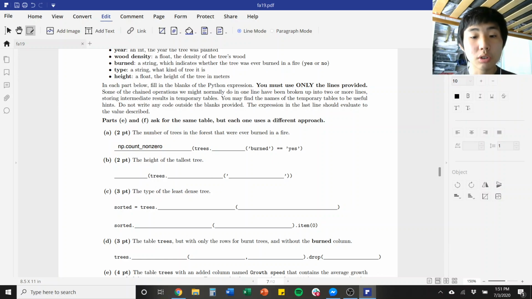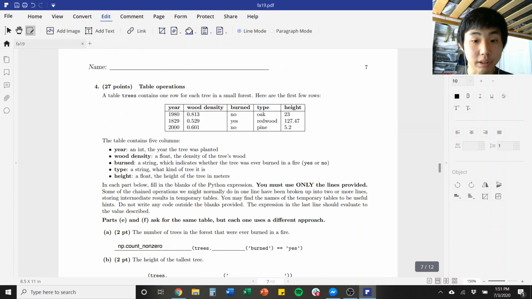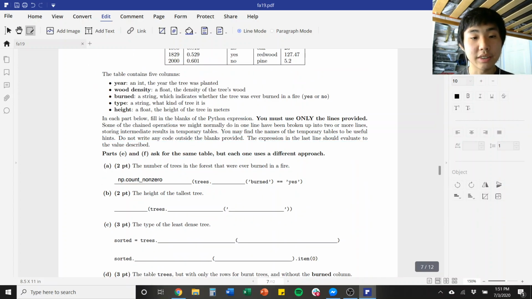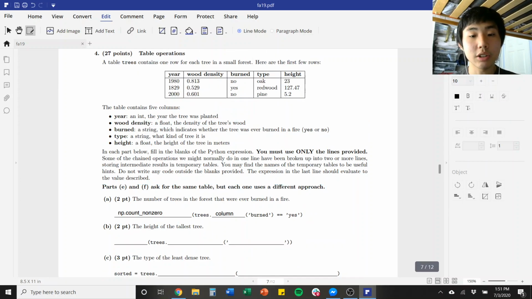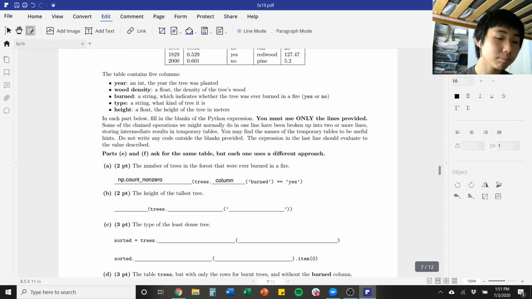So then we want to get the burned column right here. So to get that, we just have to add column, trees.column of burned, which will give us our desired column. Okay, and note that the values in burned are the strings yes and no. They aren't the Boolean values true and false, meaning that we need to set it equal to yes to get the true and false values.